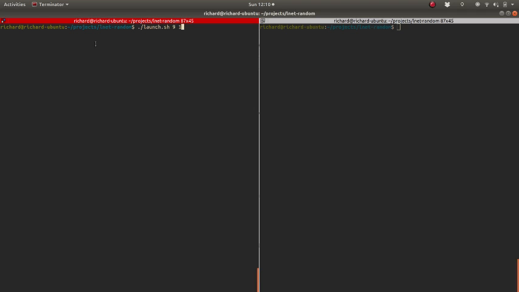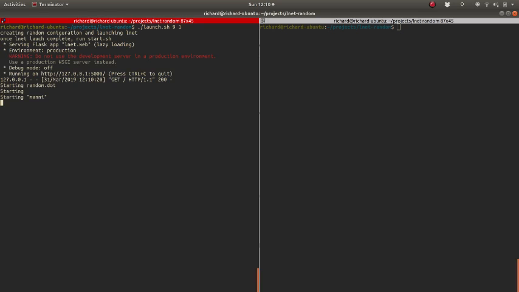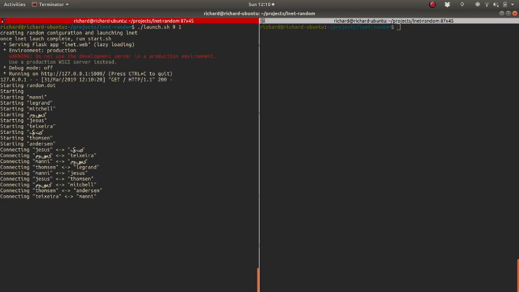There's a basic launch script which takes two parameters. One is how many nodes you're going to have, and the other is the maximum number of incoming connections you can have. So I'm going to start with 9 nodes with a maximum of 1 incoming connection. So I'll launch that. You can see lnet doing its thing.